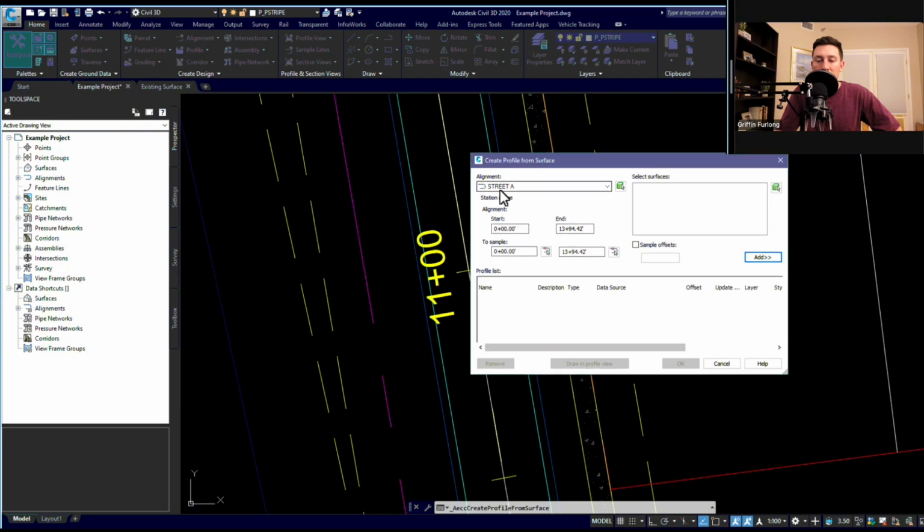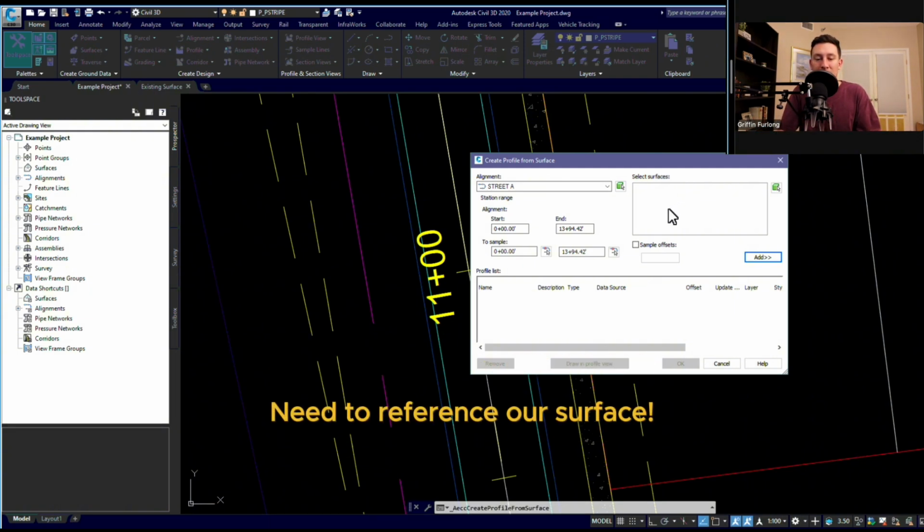And it looks like we have an alignment street A. Here's our start and end points. And over here, it says select a surface. Well, I'm not seeing anything in here. And if I go to this tool space, you can type in tool space to get this to pop up, I am not seeing any surface in this drawing.